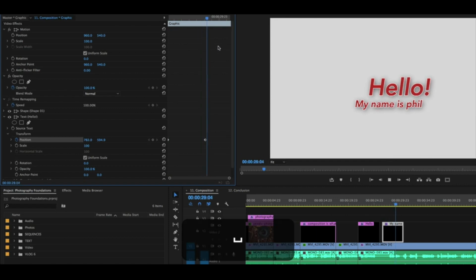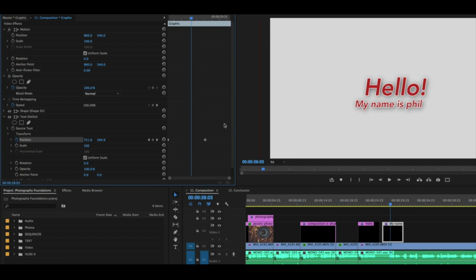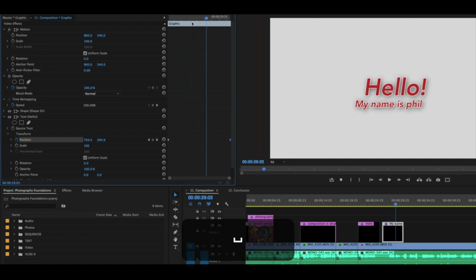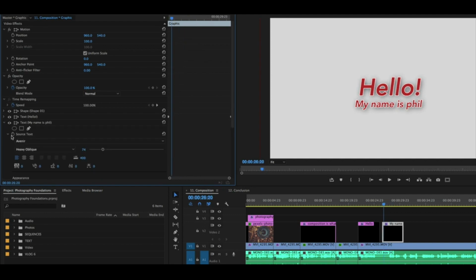At the end of that keyframe though, it kind of stops. And so one really quick beginner tip is that if you add motion, make sure that you have it going throughout the entire title. And usually slower motion is better too. So let's do the same thing with the other text for my name is Phil.